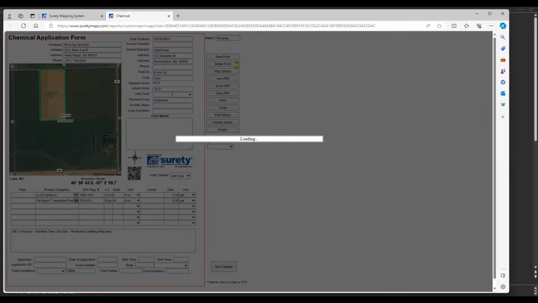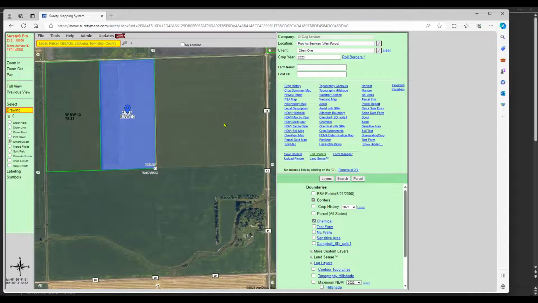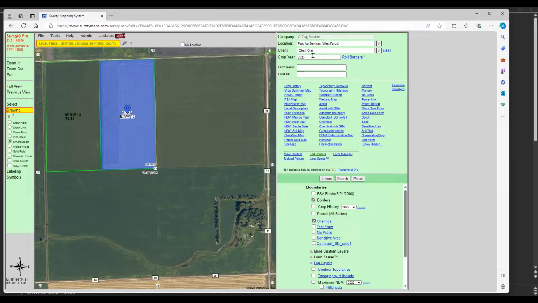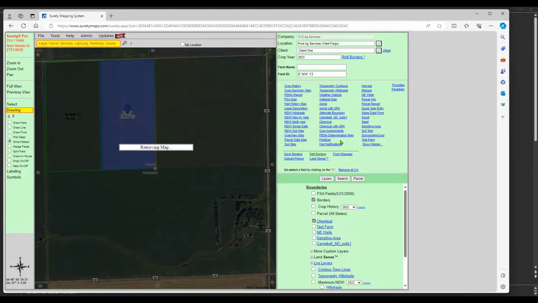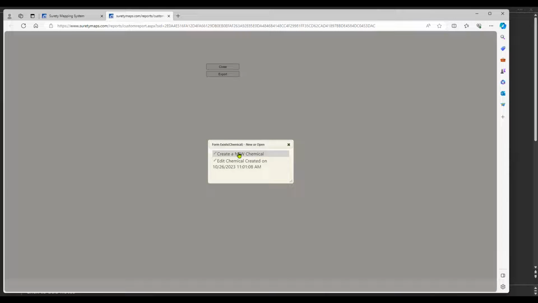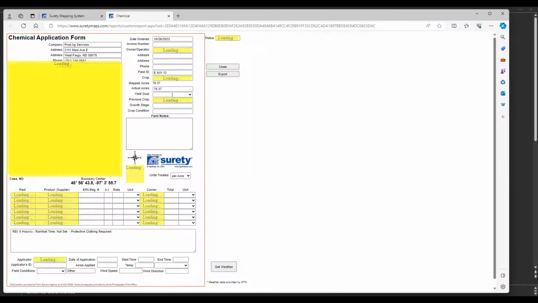Some of the information that we get, let me close this down. Let me simulate a new chemical form. I have to draw a field first. I'm going to create a new form.